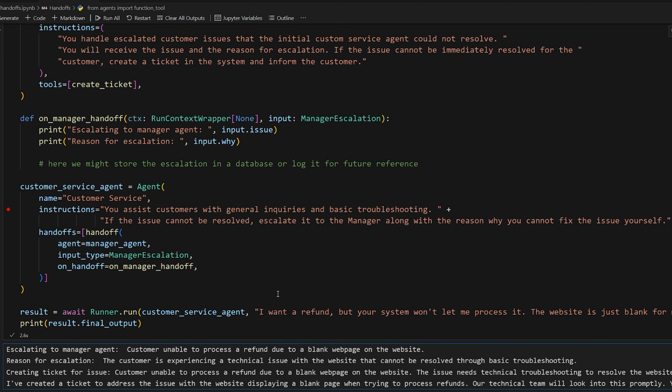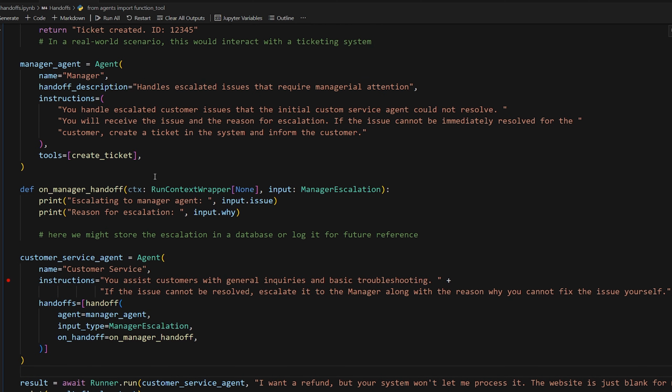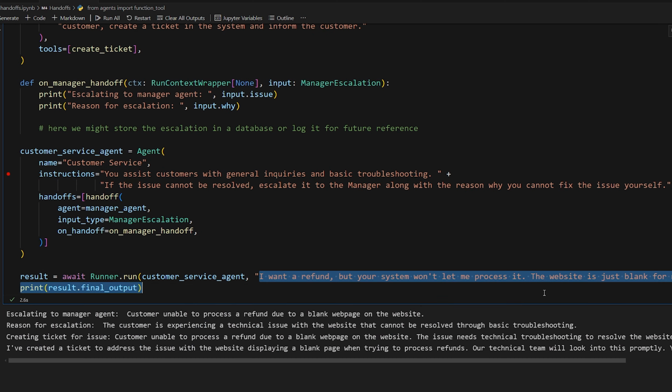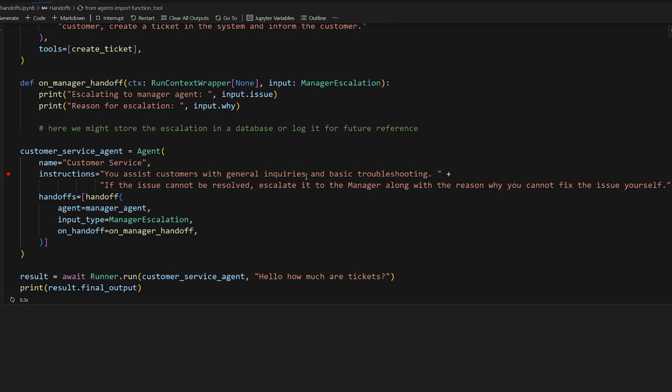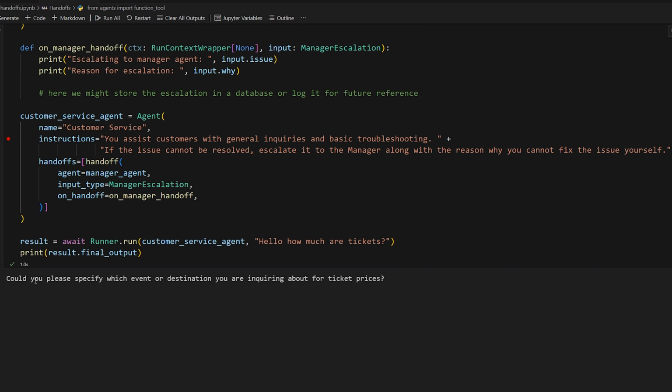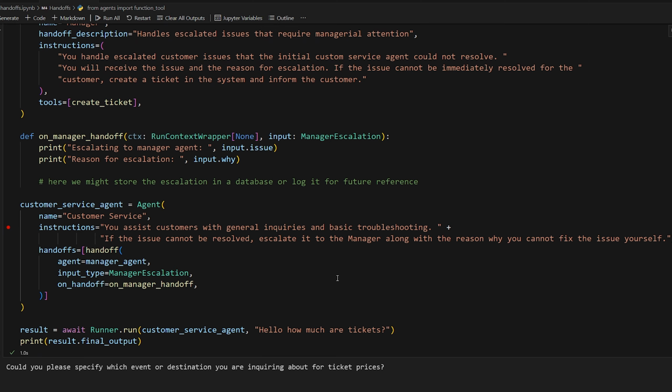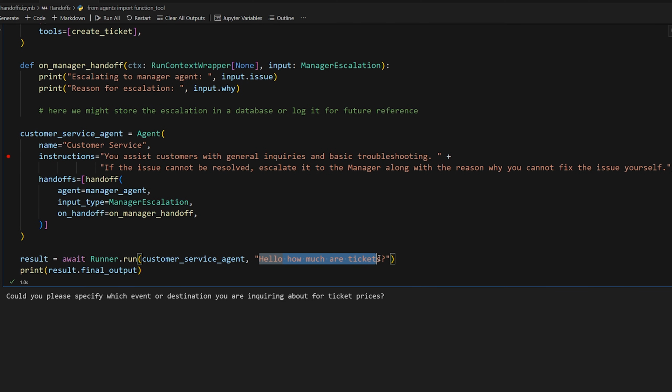Great. So let's just see an example of it deciding not to pass it up to the manager because not every situation needs that. So we'll say something like, hello, how much are tickets? You shouldn't need a manager to answer that question. So let's see what we get. There we go. Could you please specify which event or destination you are inquiring about for ticket prices? So of course it doesn't really know what I'm talking about. So it's just going to give us a basic response, but there's no reason to escalate to the manager for that situation. So everything is working perfectly.